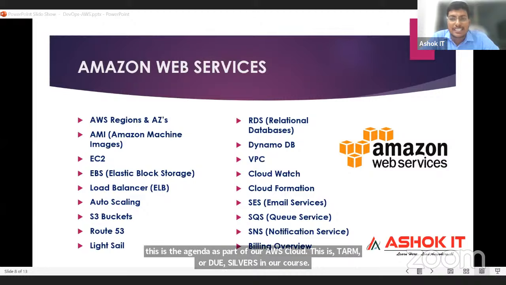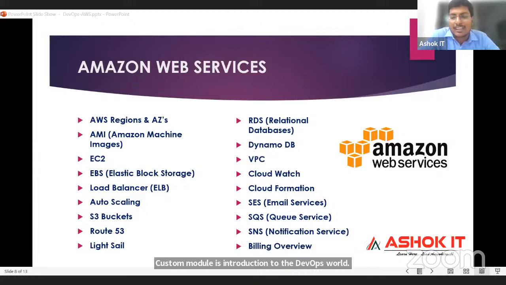The first module is introduction to the DevOps world. The second module is Linux with shell scripting. The third module is AWS cloud. Are you clear? Type in the chat box. You got the clarity on what we are going to learn.